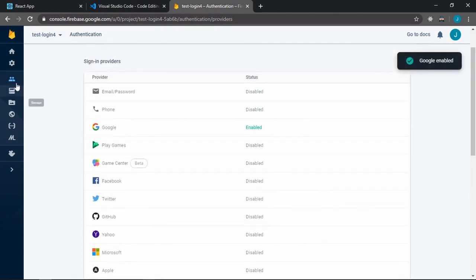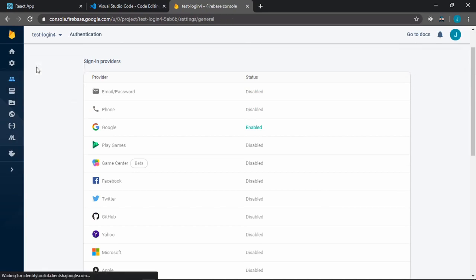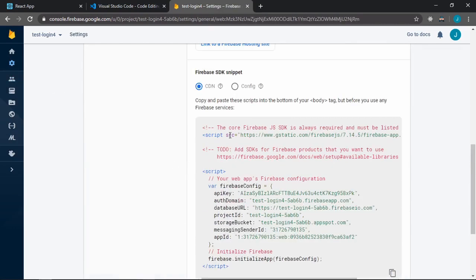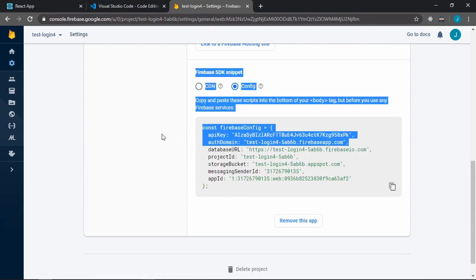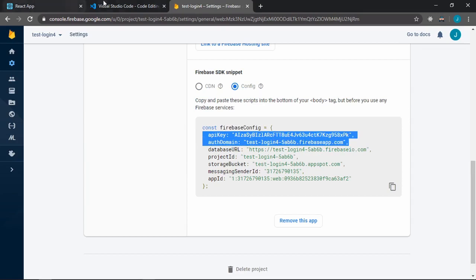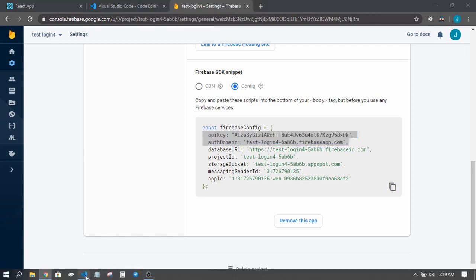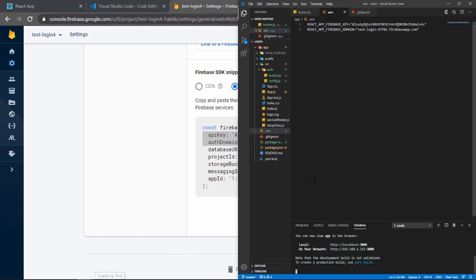Now Google's enabled. After you've done that, you want to hit settings, project settings, hit config, and take note of these two keys right here. We won't need them for now, but I'll tell you when you need them. Then after you've done all that, you want to go on to Visual Studio Code, and here's where I'll show you how everything's implemented and working.